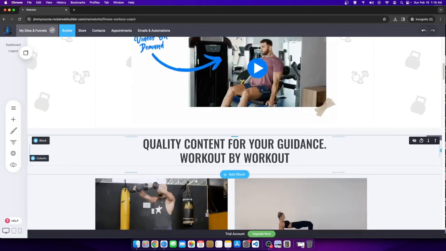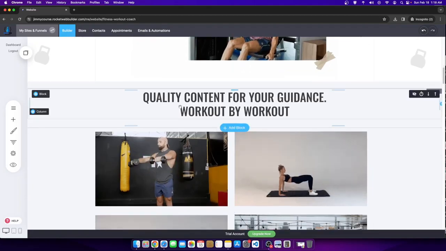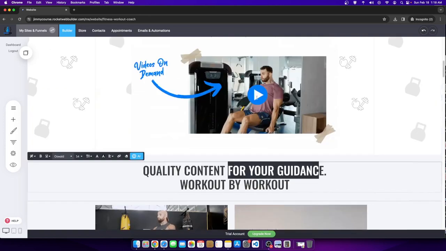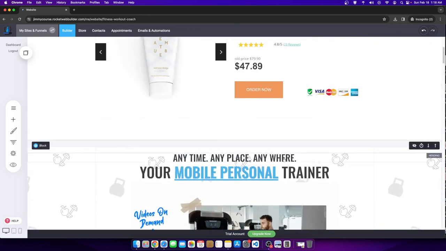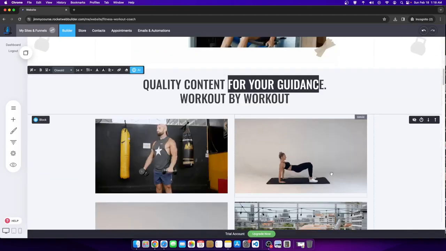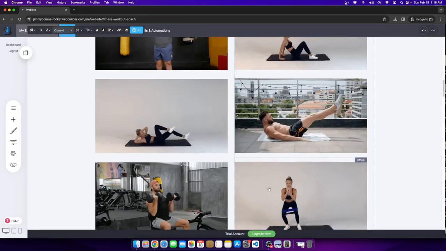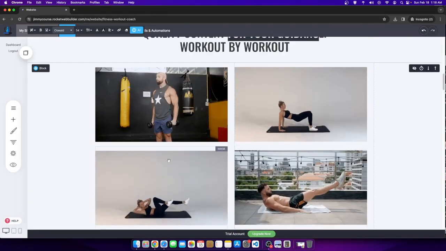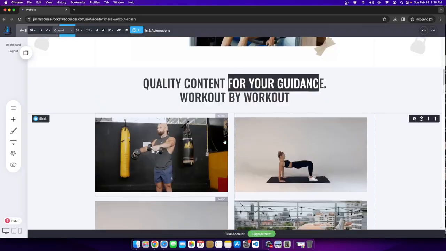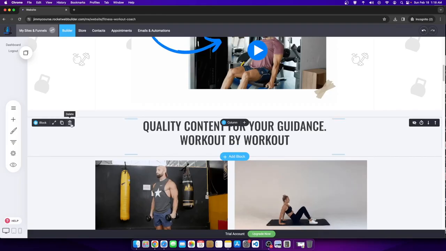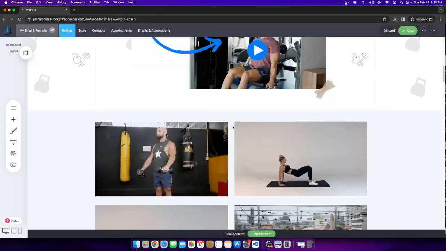Let's go ahead and set this part up, quality content for your guidance. Quality content, here we have anytime, any place, anywhere. Your mobile personal trainer, that takes care of it. This segment kind of shows the types of workouts, and you could tell that it's male and female here. So sometimes you don't even need to state text in your landing page. You guys can design, once again, your landing page how you want.